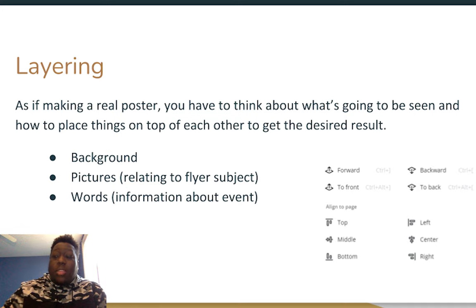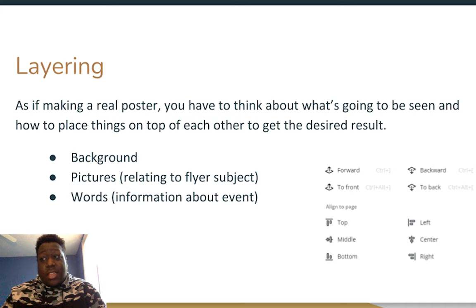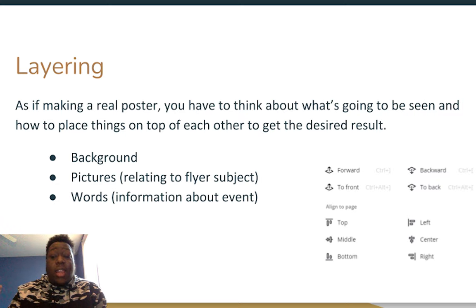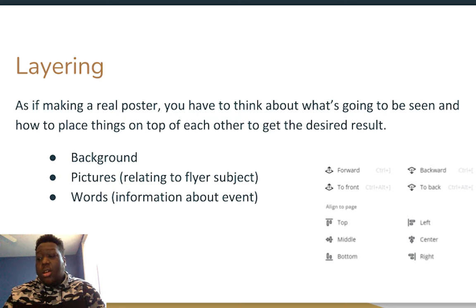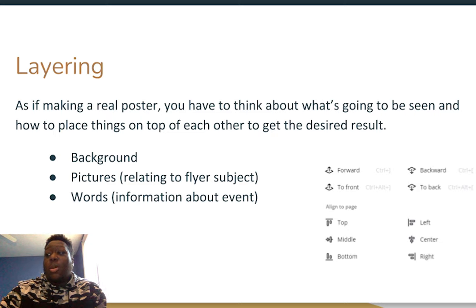You want to make sure that the background, if you're going to be using any colors, that the text on top is going to be readable. You want to make sure your pictures or anything that you have on top are placed well. They're not being cut out in places you don't want them to be cut out because of layering words or things on top of it. As well, you want to make sure that it's not too cluttered and that people don't have to look too hard at the flyer, or else they might give up if they can't really read it. So layering is very important.